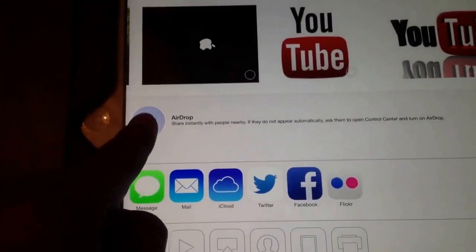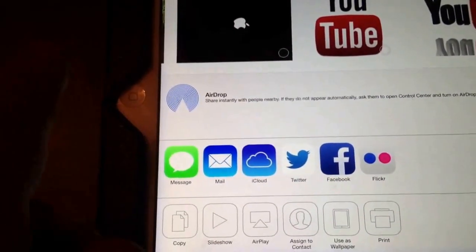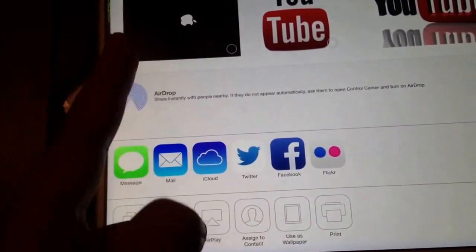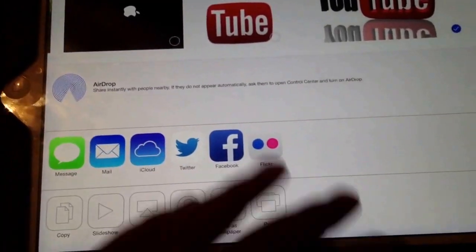You click on there to search for people nearby with AirDrop, and the people will have their name along here, and you click on them and it will send, and then you can either choose to decline it or accept it.